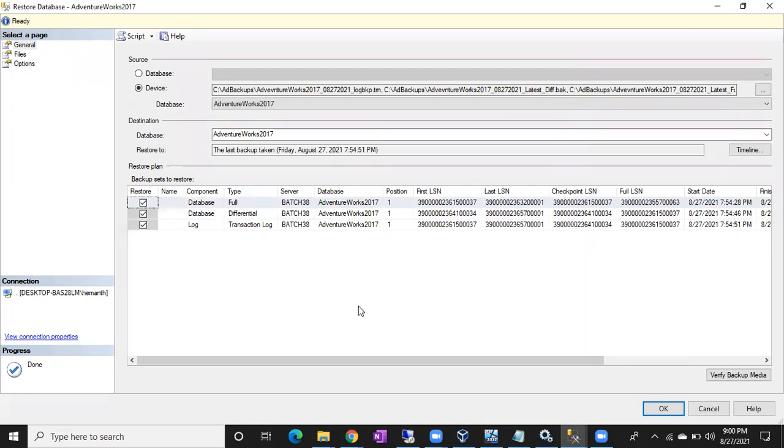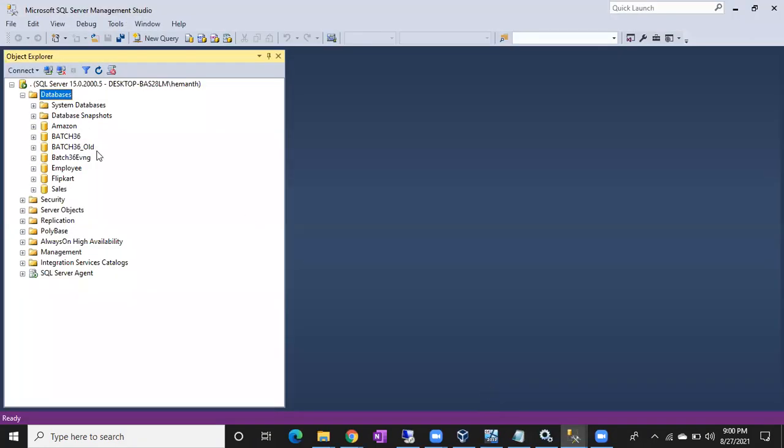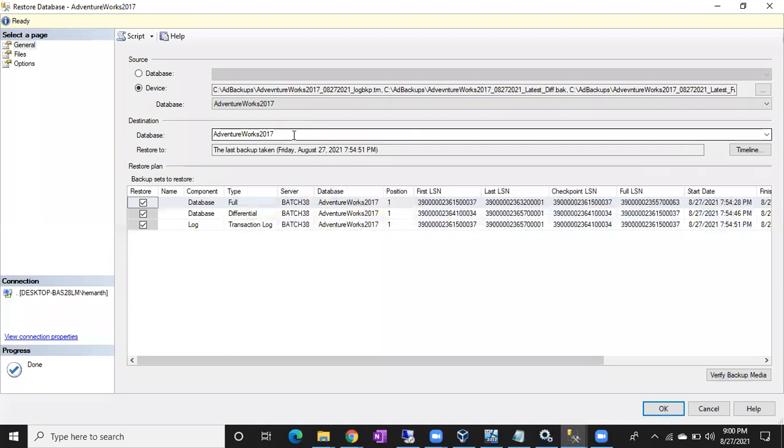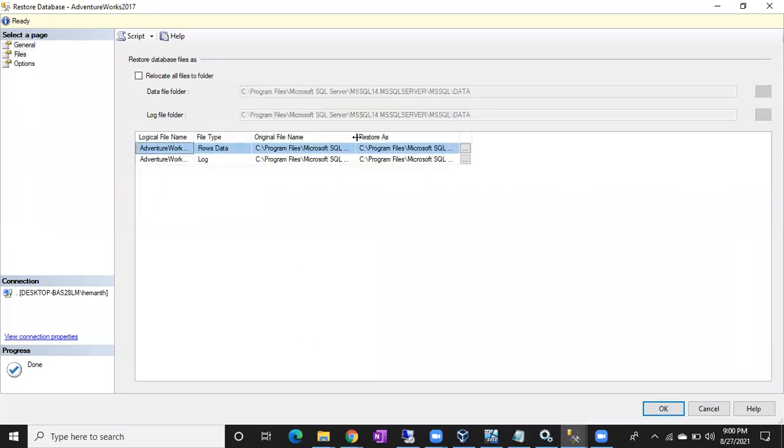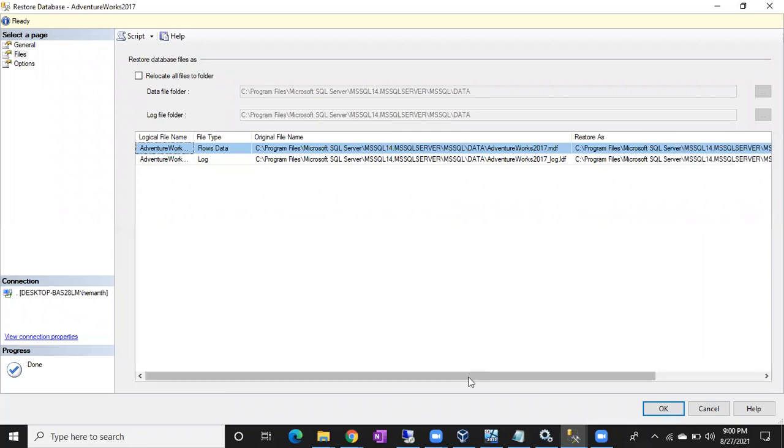Fine. As I don't have AdventureWorks 2017 on this server, I can restore the database as it is. No problem at all, so I'm not going to change the destination name. Go to the files page. Double click on the original file location and on the restore as file location. Here you have to consider one thing.